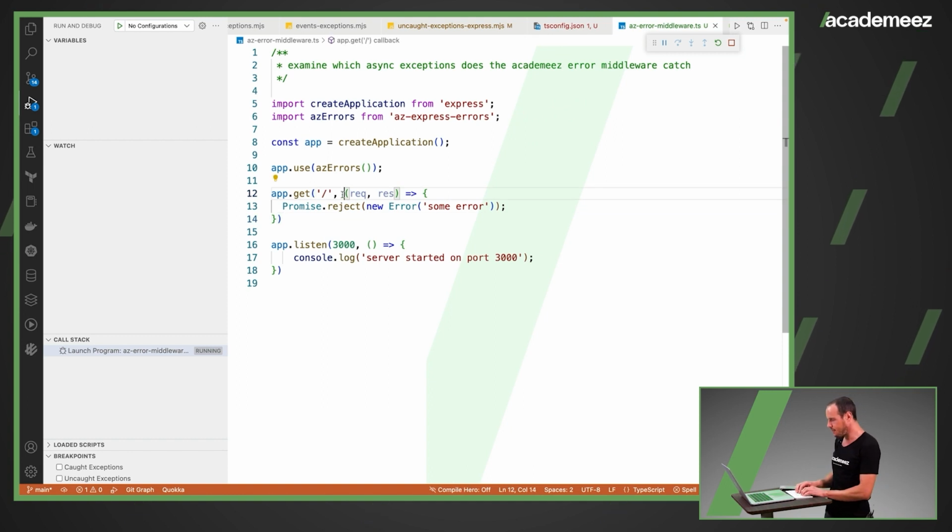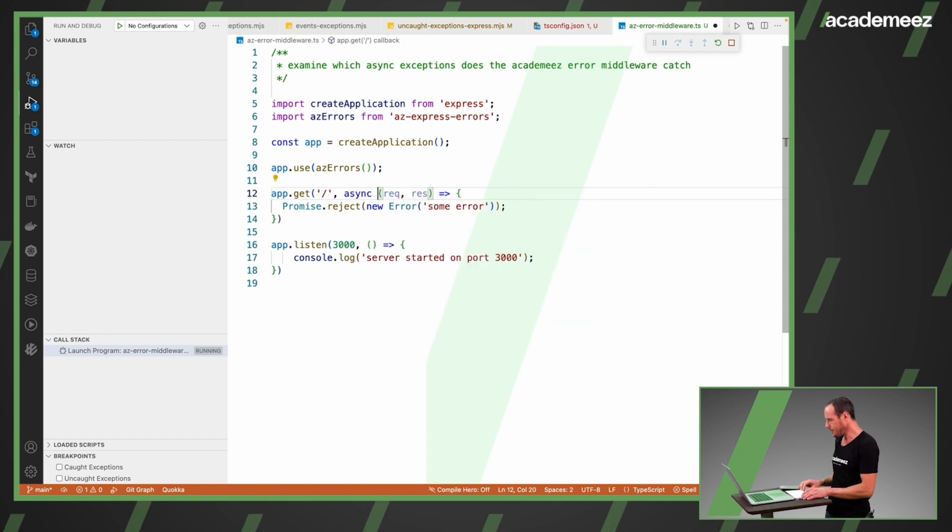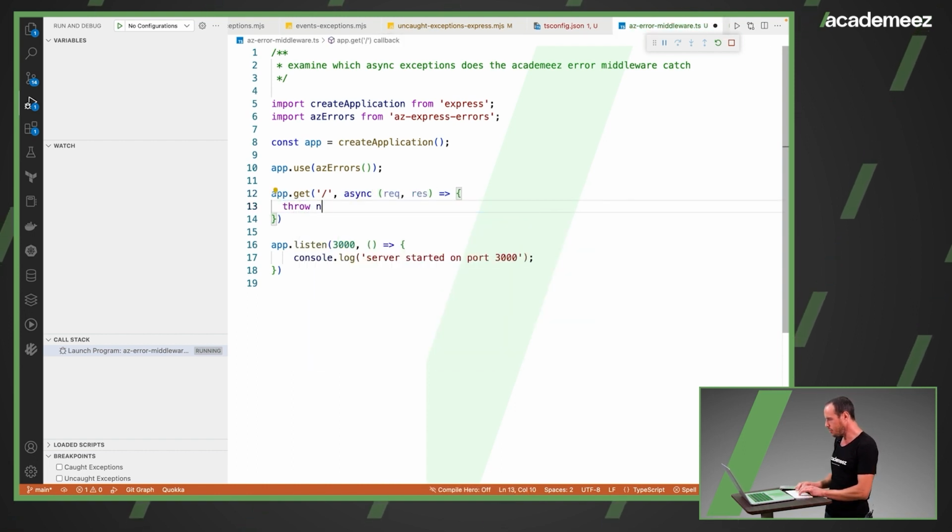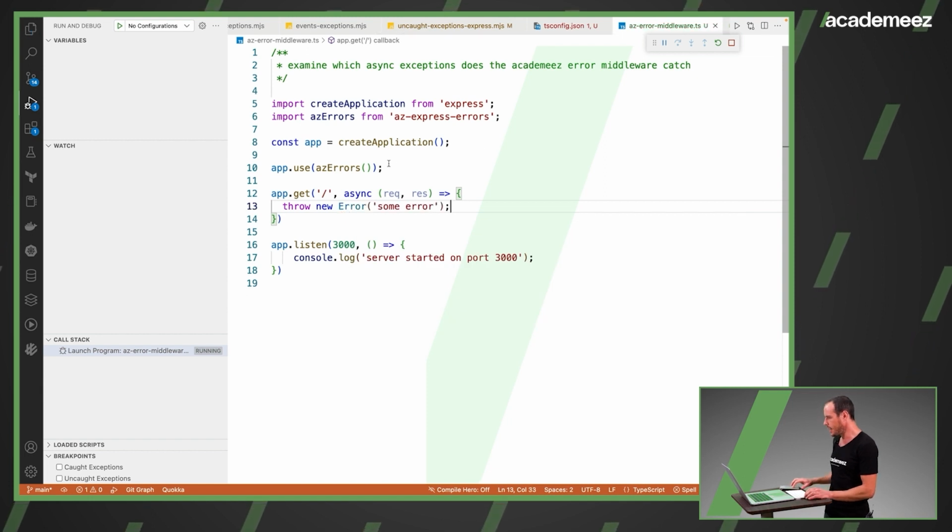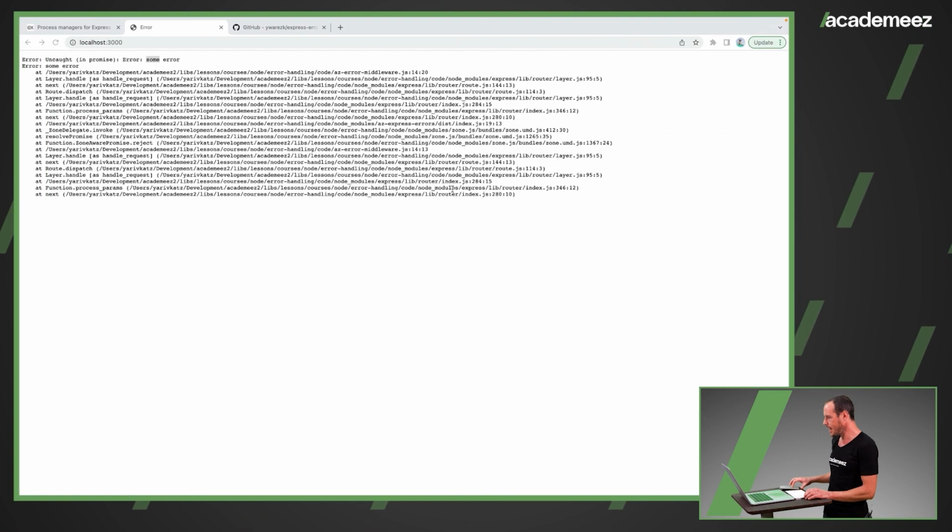Let's check what happens if I have a promise rejection using async-await. So I'll make this middleware function async, and I'll throw a new error with some error message, and then I'll relaunch my code, and let's see what happens now.